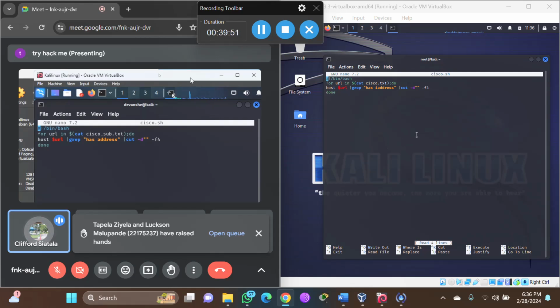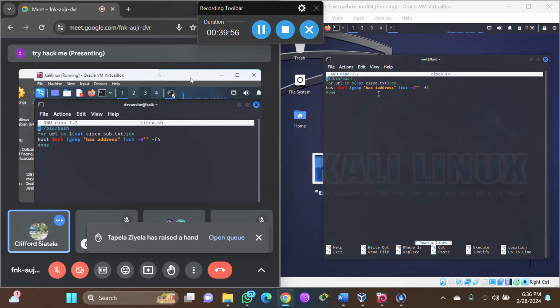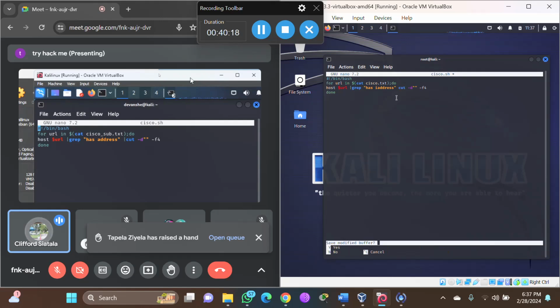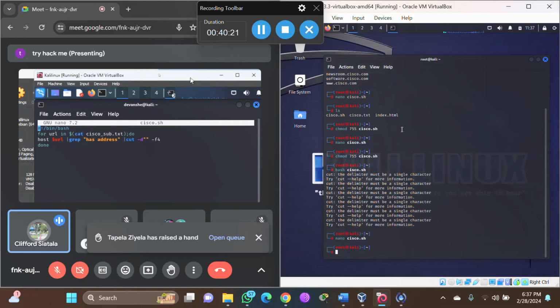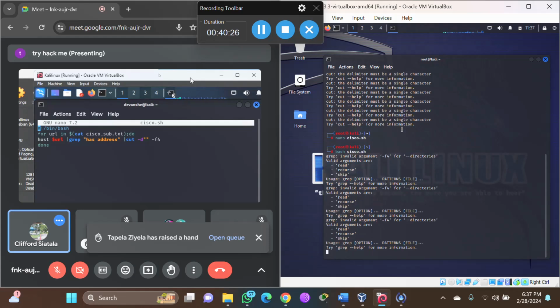Okay, so this one: #!/bin/bash, for URL in $(cat cisco_sub.txt), do host $URL | grep "has address" | cut -d " " -f 4, done. Anyway, it looks correct.